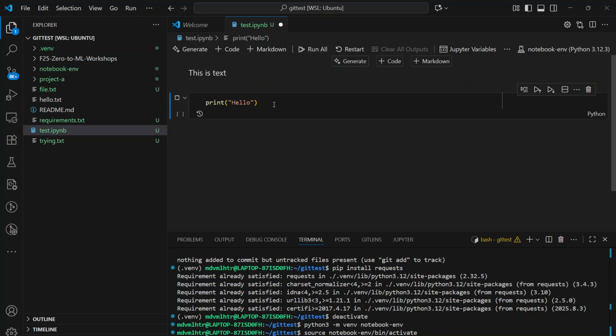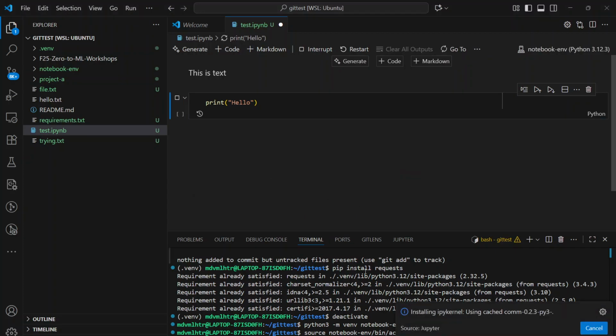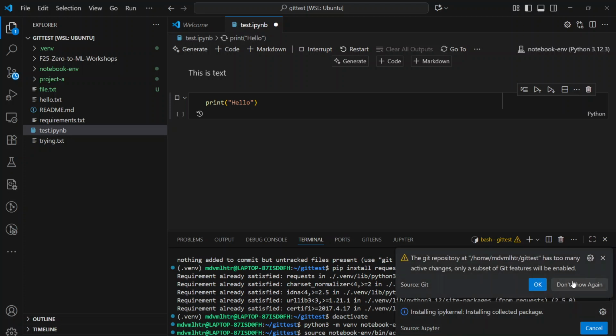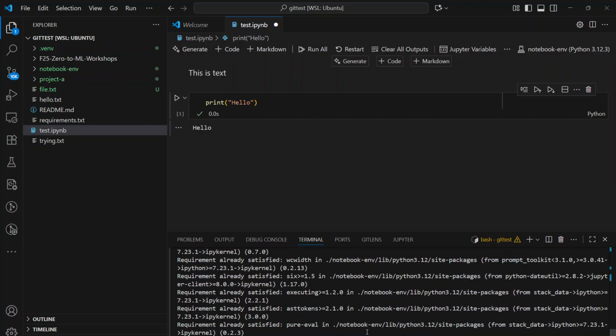And now we can press Control Enter, press this play button. It might give you an error like this, ipykernel, so you can click install. What I'd also do, I don't really trust it doing stuff for me, sometimes it messes up, is I'm going to run pip install ipykernel myself. Okay, it's already installed here, so you can see we got hello. So these are the basics of how you are going to need to work with Python on your local computer.